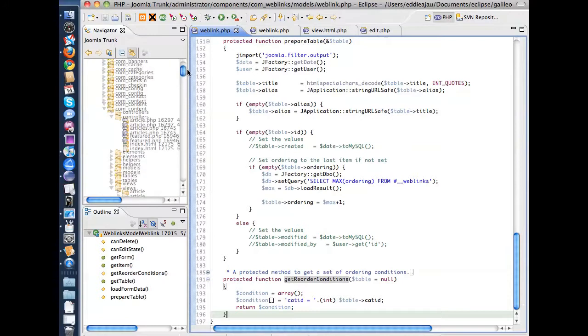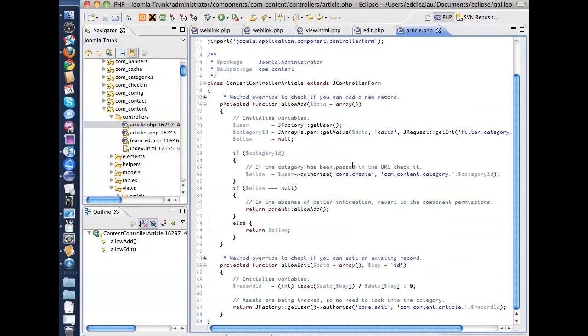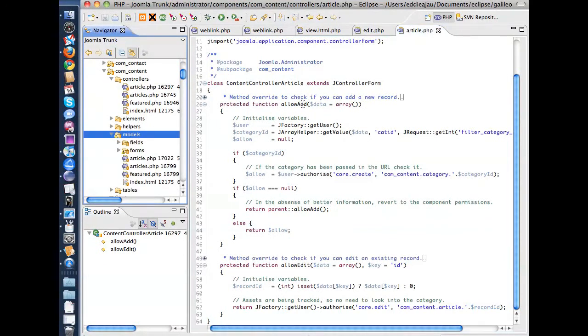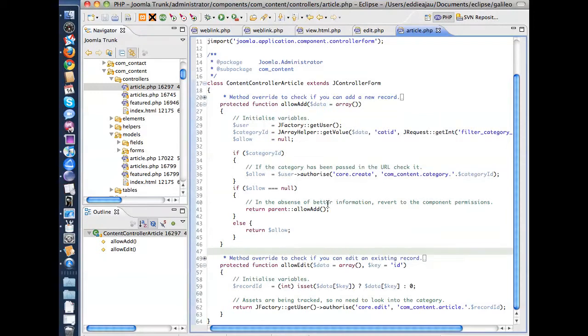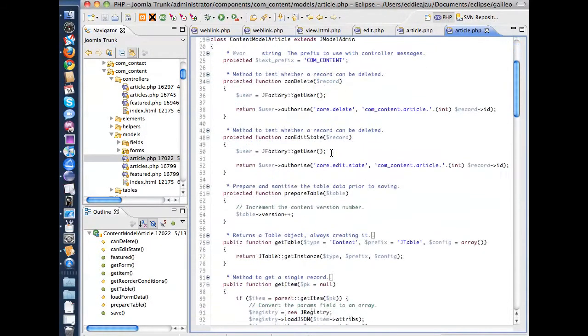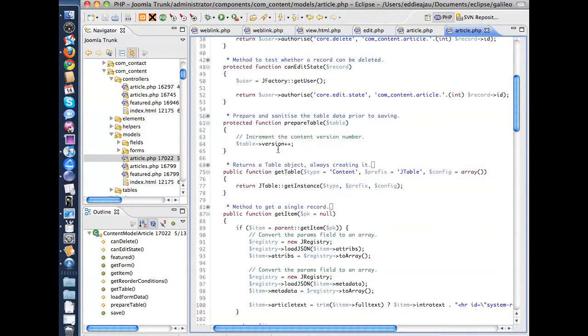We can have a look at the article subcontroller. Article subcontroller is pretty benign. We're looking at the model. Allow add, allow edit. That's all we need to do. Generally, that's all you will ever need to do. The article model, again, we've got these: can I delete it, can we edit it, prepare the table, we've incremented the version. That's all we need to do to prepare it.